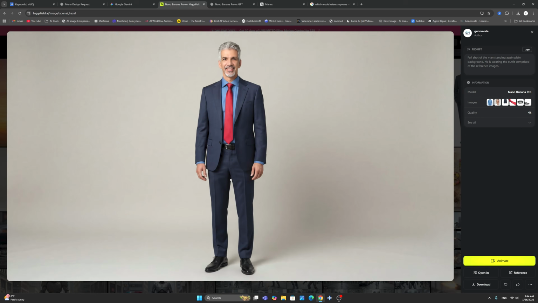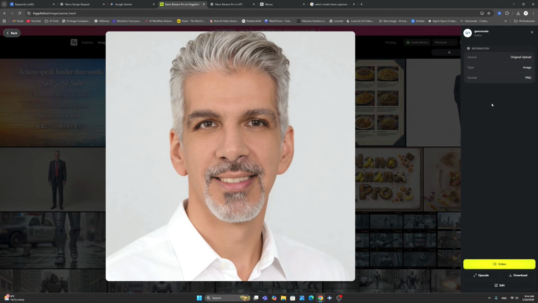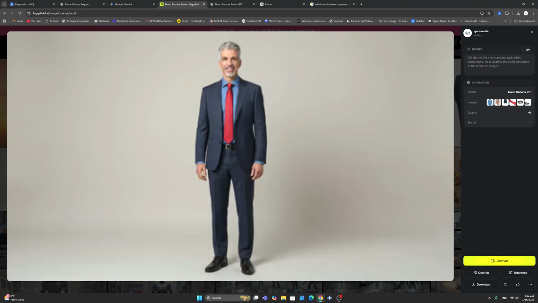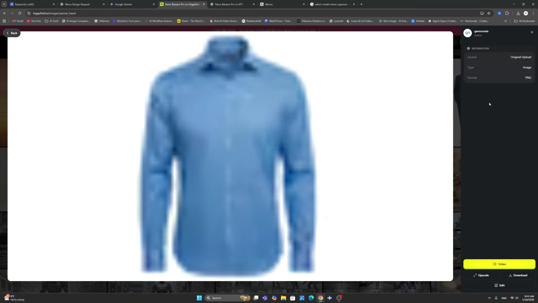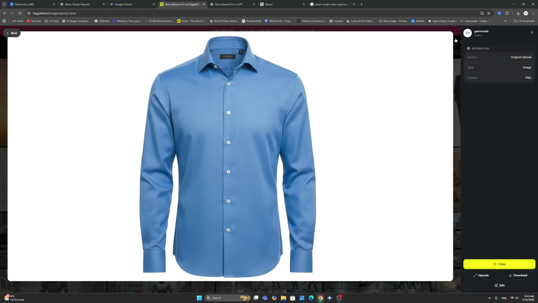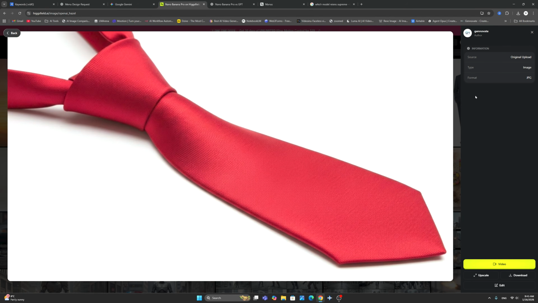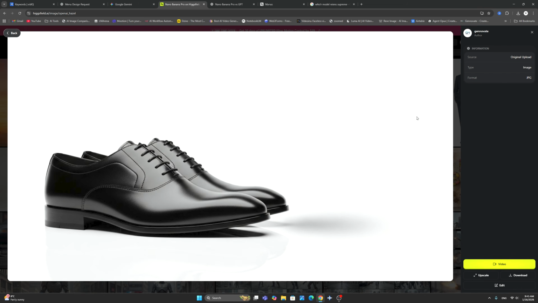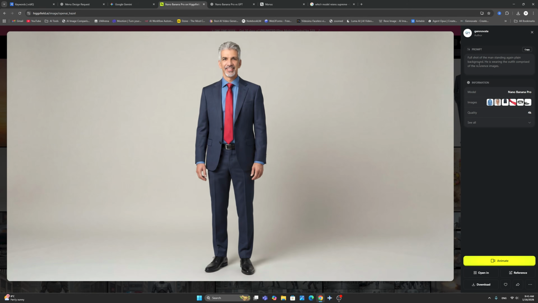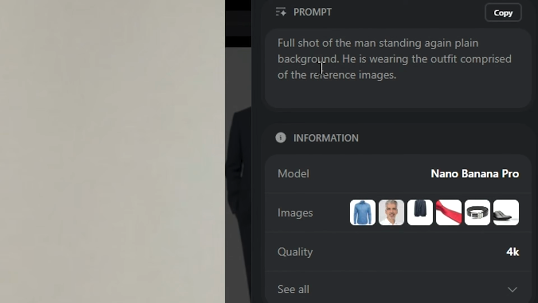In this test, I wanted to assess a couple of things: character consistency and using reference images. So I started with this image of myself, and I've also added the wardrobe. So I've added this blue shirt, the jacket, a red tie, a black belt, and black shoes. Then I ran the following prompt on both models.